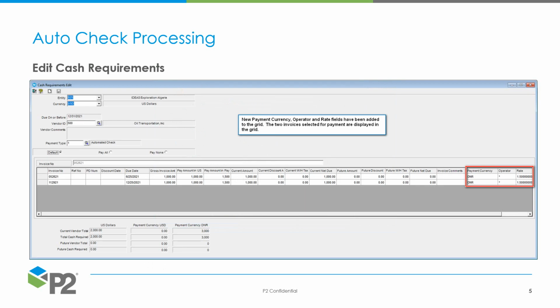In the Edit Cash Requirements screen, we've added a new payment currency operator and rate field to the grid. The two invoices selected for payment are displayed in the grid. You can see that the rate of 1.5 is indicated for both invoices. And at the bottom of the screen, you can see that the total vendor amount is $2,000 in US and $3,000 in dinars. And this matches with our generate cash requirements totals.